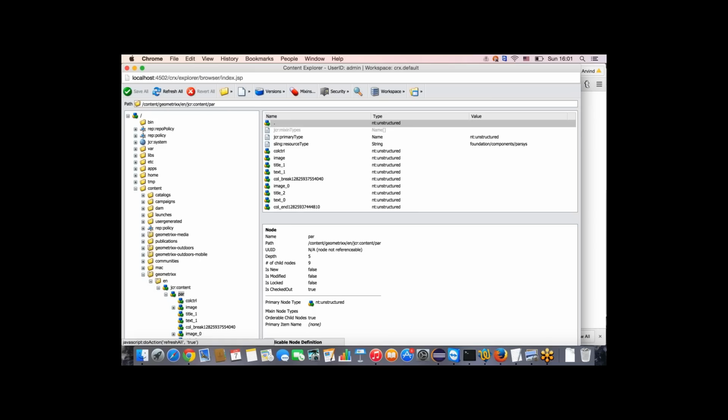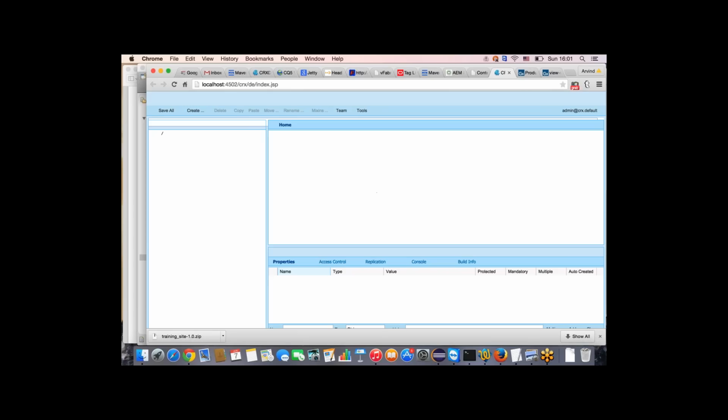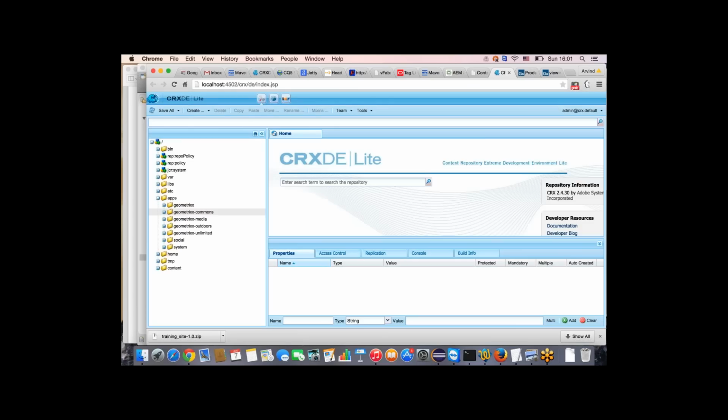Now the most important thing that we will need for doing all our work is CRX-DE. Either you can go through here, or there are several ways, or you can directly type this URL, crx/de/index.jsp. This one gives you the code view also, and this is what we will be using in the initial classes before we switch to Eclipse. We will also develop all the dialogs using this tool only.